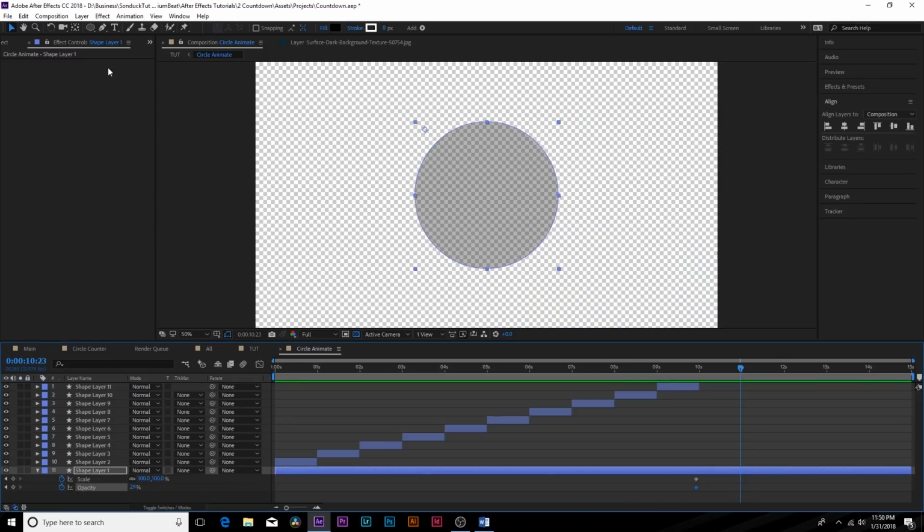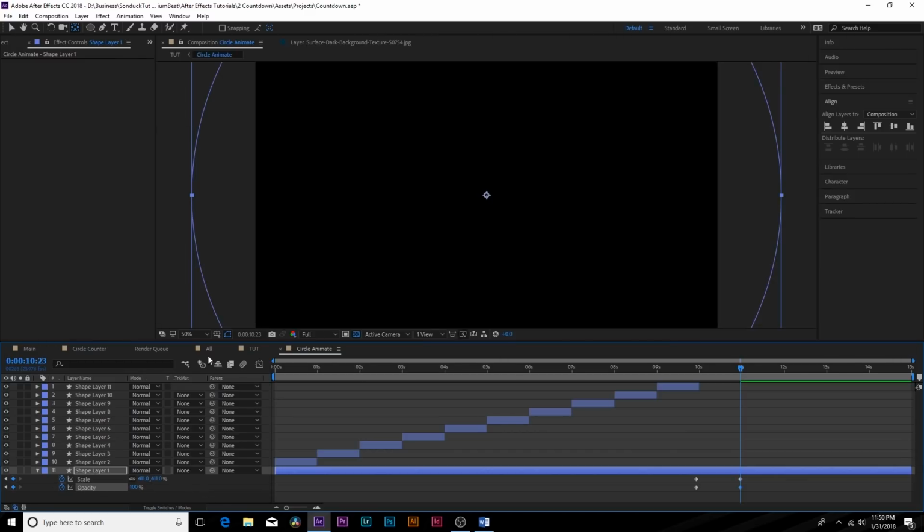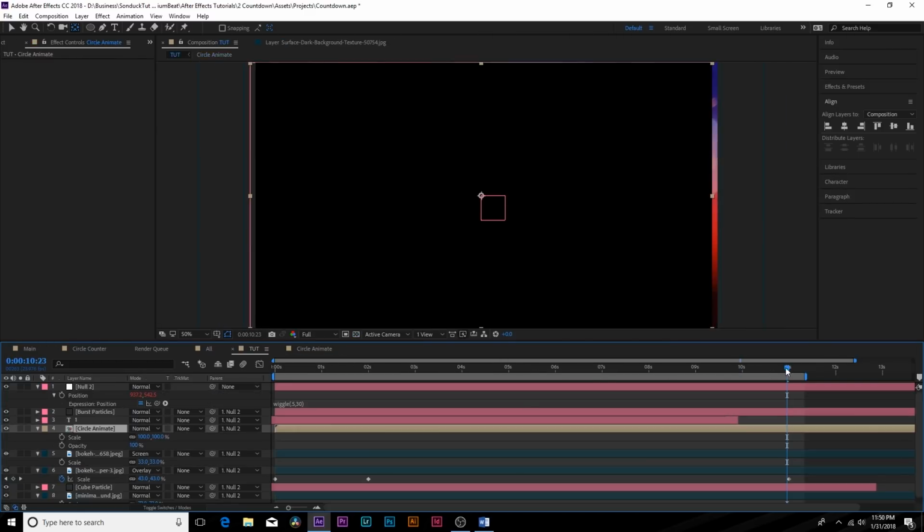You actually might need to center your anchor points. So what you can do is you can hold down control on a PC or a command on the Mac and double click the pan behind tool up here at the top, and it'll center the anchor point, and you can scale this up all the way like this and increase the opacity to 100. So we go back to our main comp.